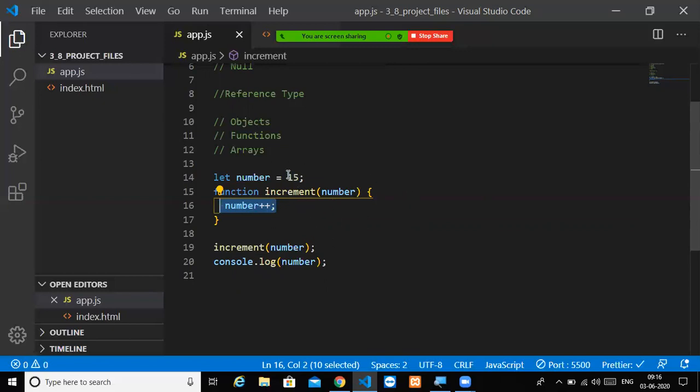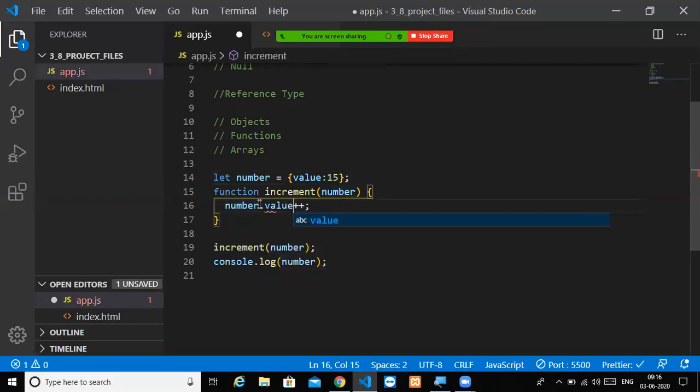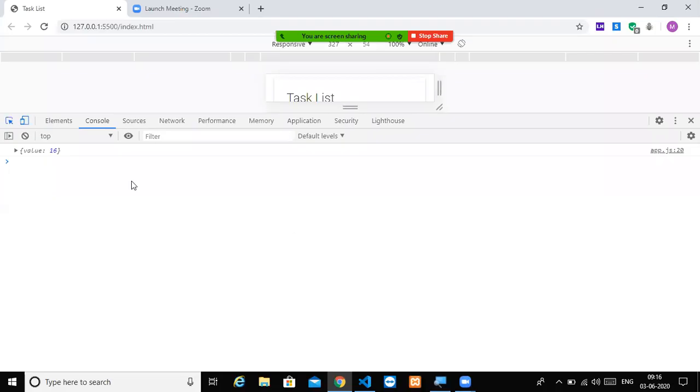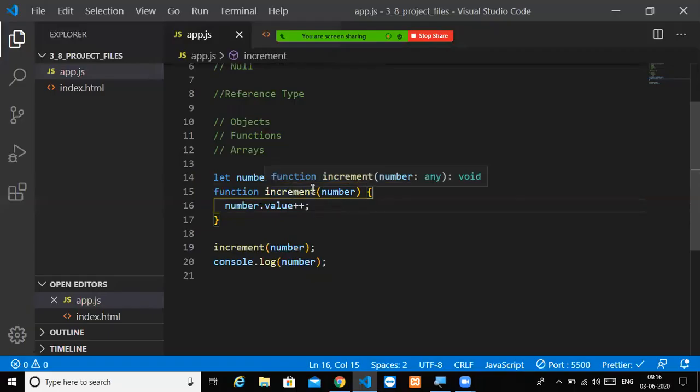Okay, so now let us make this a particular object. All right, value 15. So number.value I have to increment. Now if it is an object and I pass the value, I'll get the value as 16. Now I'm getting 16. Why? Because you are pointing to the same memory location. Even the function is an object, and that is pointing to the same memory location where this value is declared. So this is how value types and reference types work in JavaScript.